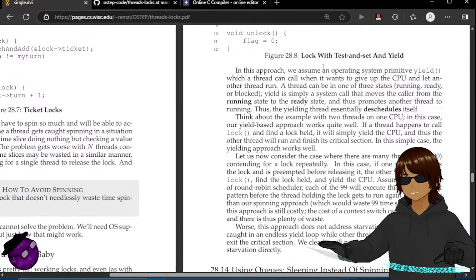In this approach, we assume an operating system primitive yield, which a thread can call when it wants to give up the CPU and let another thread run. A thread can be in one of three states: running, ready, or blocked. Yield is simply a system call that moves the caller from the running state to the ready state and thus promotes another thread to running. Thus, the yielding thread essentially reschedules itself.